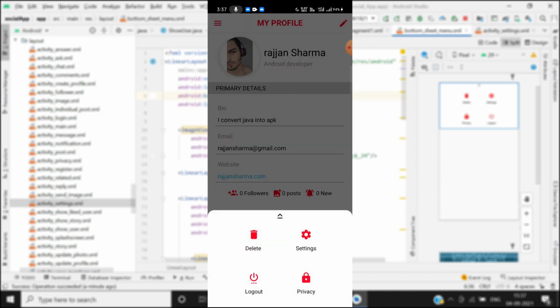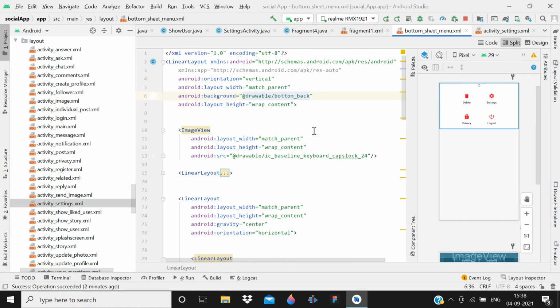I'll be showing you how we can add an extra settings activity feature in the social media app using Firebase. So you can see that when I click on this, here we have the activity and four options: delete, settings, logout, privacy. And this UI is looking far better than the previous one, where we were using three card views with logout and privacy. This one is looking pretty good. So today in this tutorial I'm going to show you how we can implement this beautiful bottom sheet. So without wasting time, let's start.